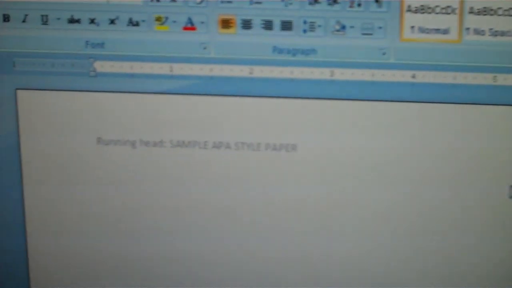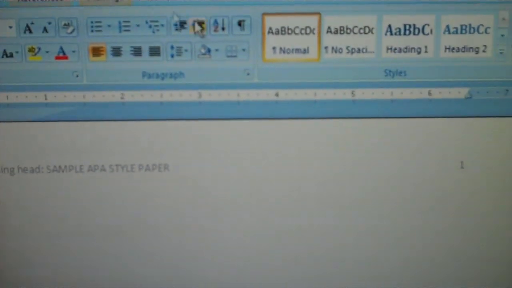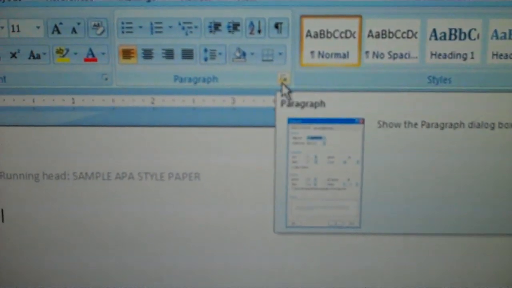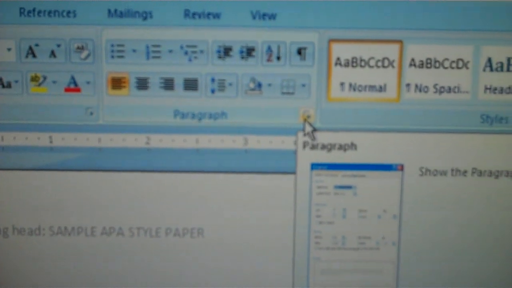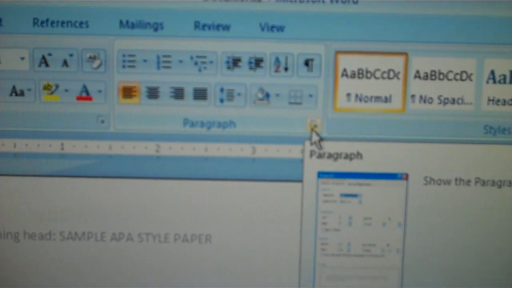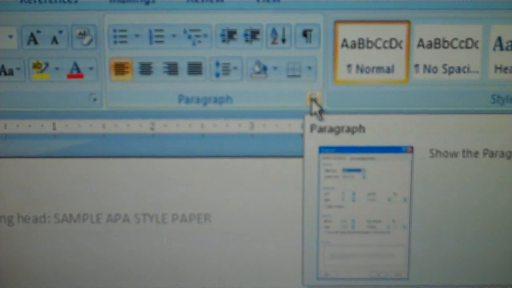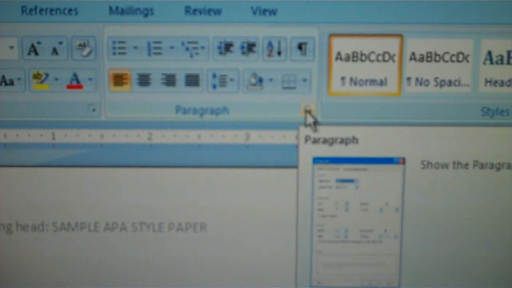Okay, so that's the top of your paper. Everything looks good there. You got your running head and your page number. Now, the next thing that we want to do is make sure that the paper is double spaced. There's nothing more frustrating when a student spends all this time writing like a 5-page paper, but then they single space it. That's like writing a 10-page paper.